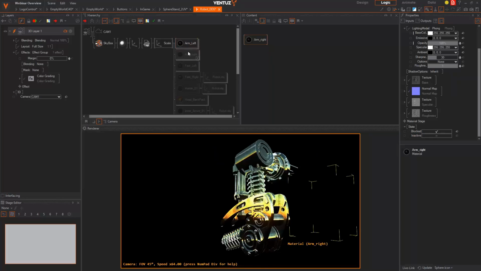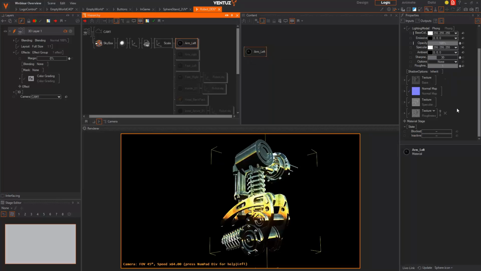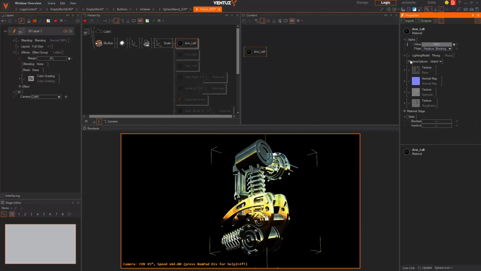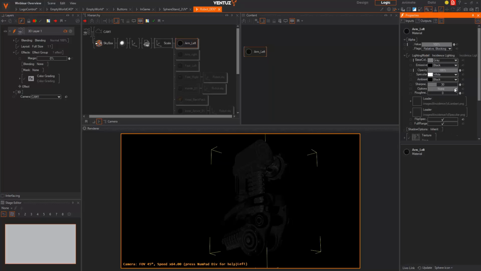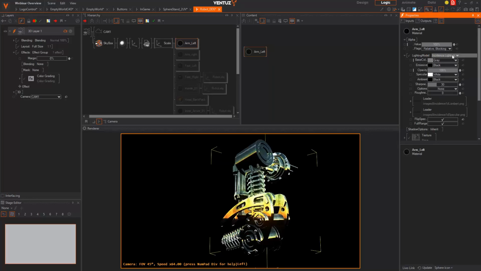So this is basically it for the material system. You can not only change the base color, the normal map and all that, you can also change the lighting model. So for example, you can change to no lighting model, which will not apply any light at all. You can change to a Gouraud shading, which will not have specularity, and you can also use a very experimental incidence lighting.